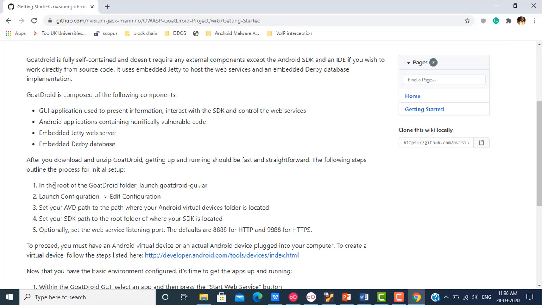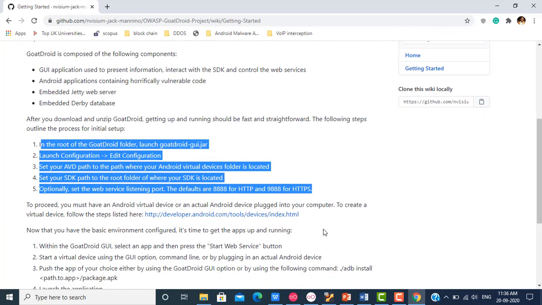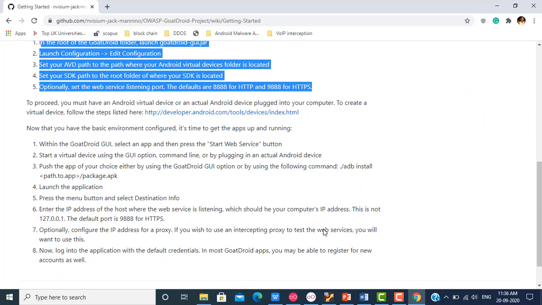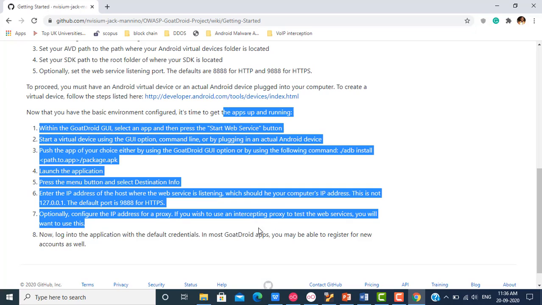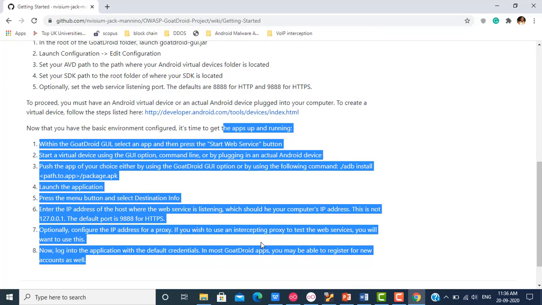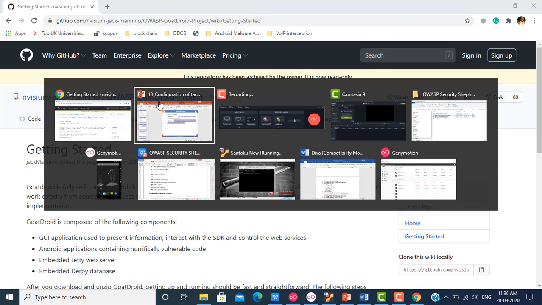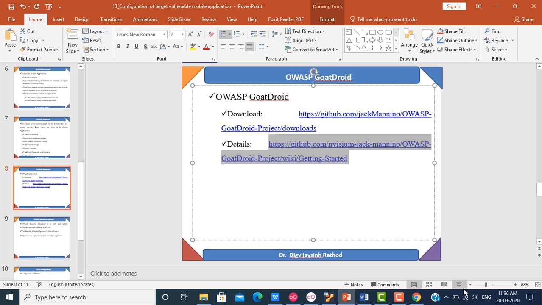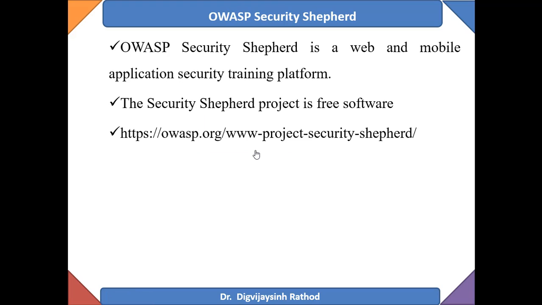So they have given the steps to install it, and how to run the application is also available. The steps are available here on the GitHub link, which we'll discuss in detail in the upcoming sessions. Let's go back to our presentation. Okay, so this is the OWASP GoatDroid, the second application.